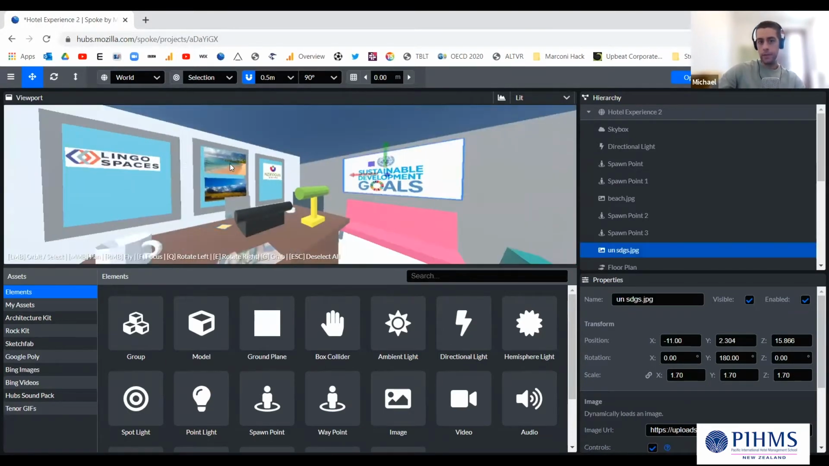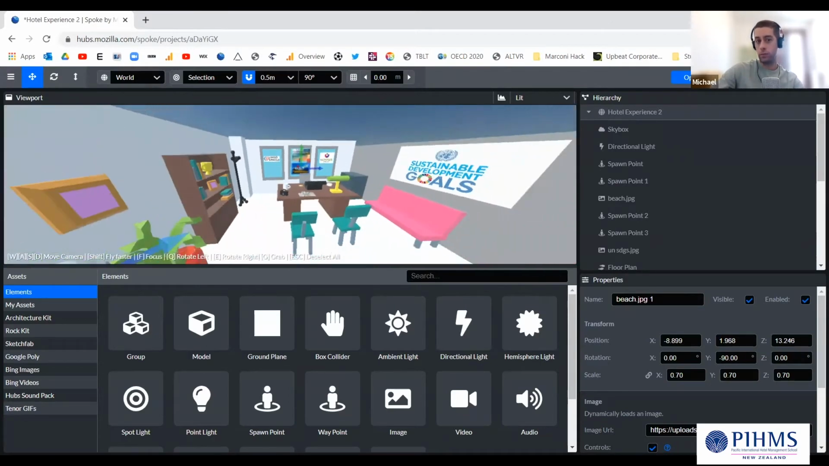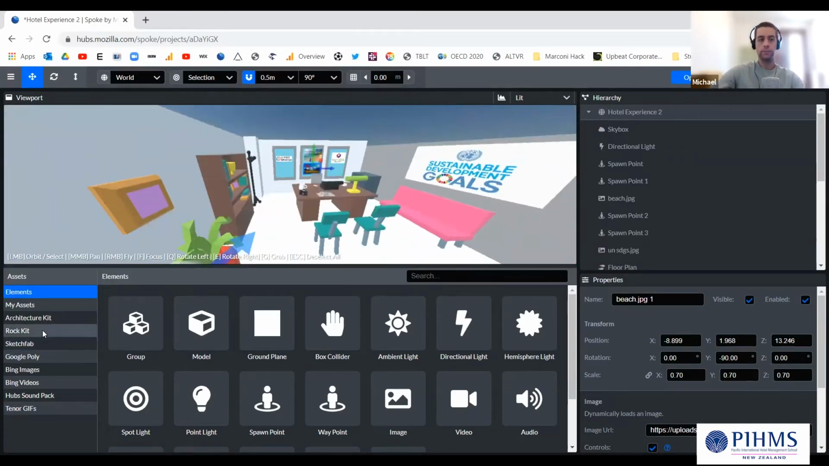We can add things we want. And this room, I didn't create this room. I found this object, this room online, and it's available. But I adapted it for our purposes.